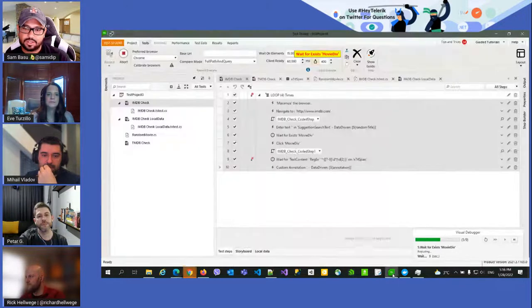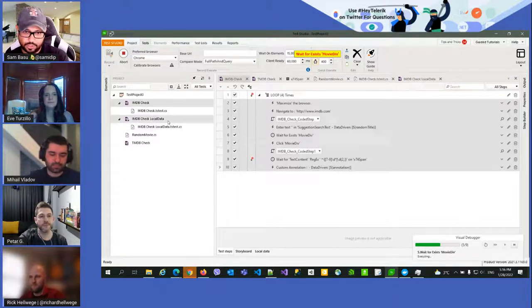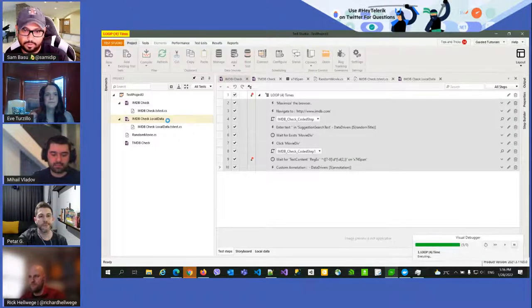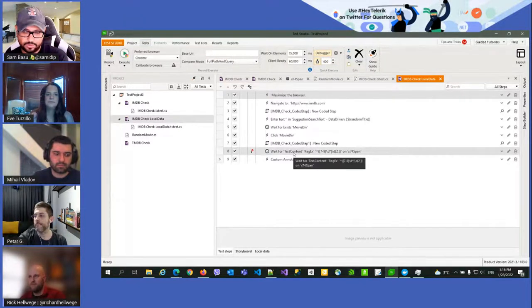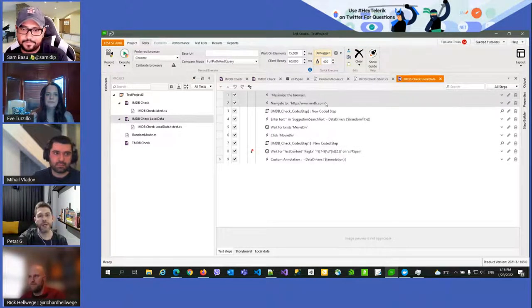So while this is coming up, the coded step was to navigate to imdb.com, and then you have one piece of code where you provide those movie names. Yep. And then you randomly choose between one of those. Yes, you have a navigation step.